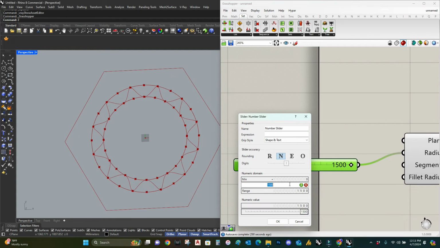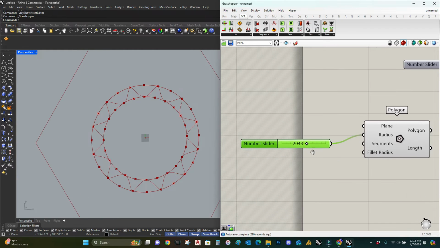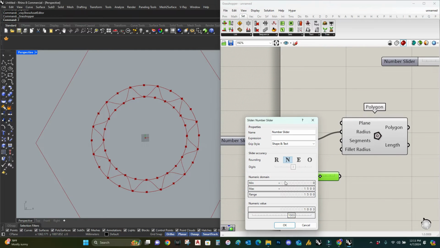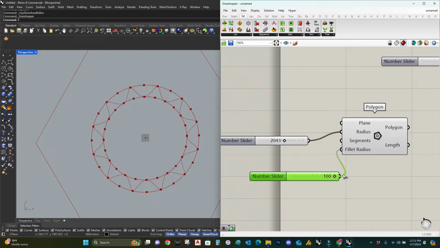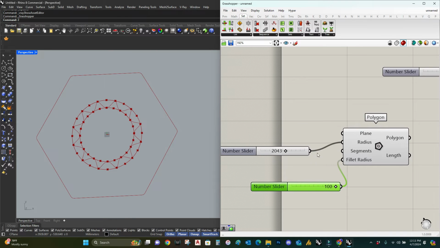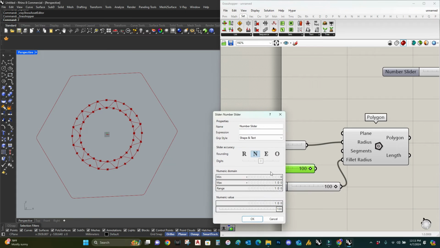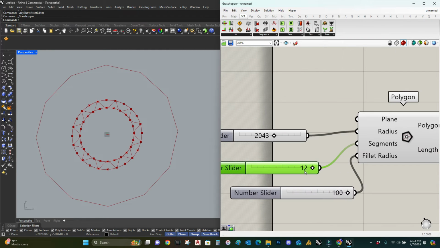Let me increase the number to, let's say, 3600 millimeters. And let me copy a slider. I want to update the fillet radius. I'll put the maximum as 100. Okay, we got a little bit of a fillet. Let's put the segments. I want to make the maximum maybe 12 segments. Let's see how that looks.